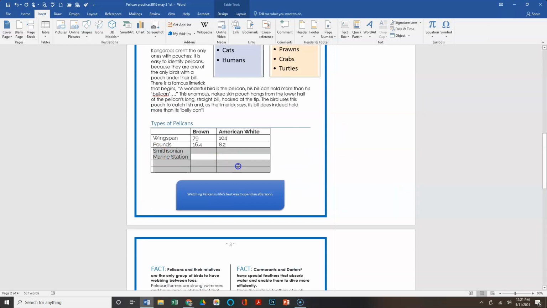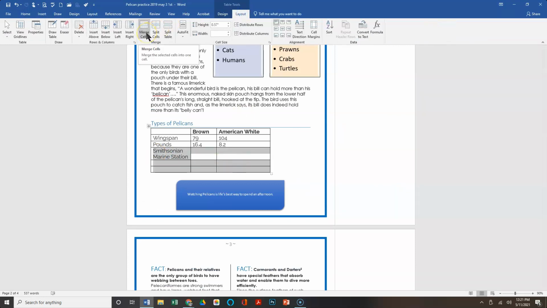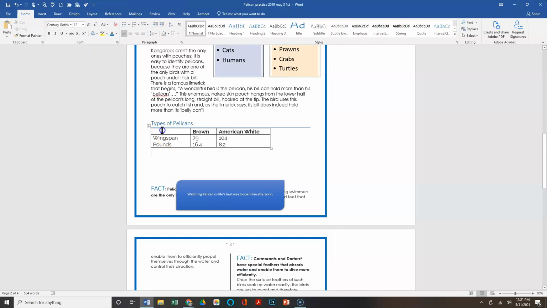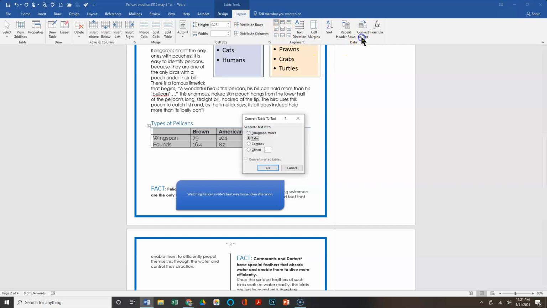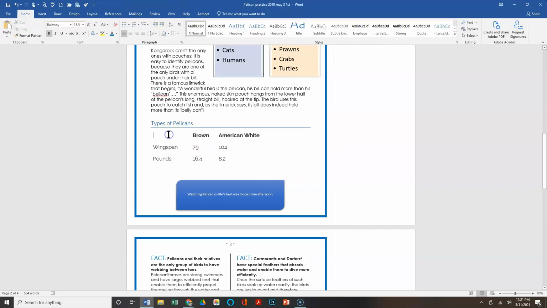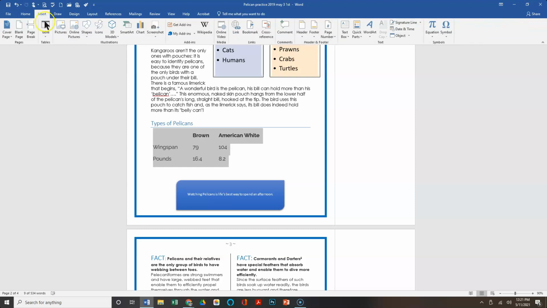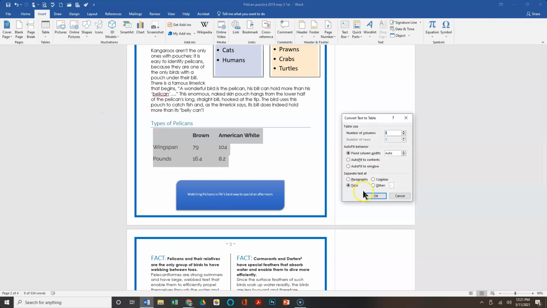To delete some rows in a table, I can highlight them and click delete and delete rows. Okay. If I wanted to convert this table to text, highlight my table. Under layout, convert to text, and use tabs. If I changed my mind, I could go and highlight my text, and I'm going to go to Insert, Table, Convert Text to Table. Okay.